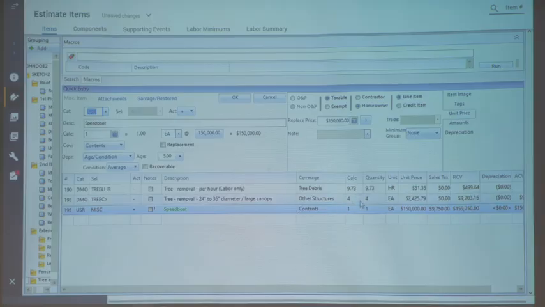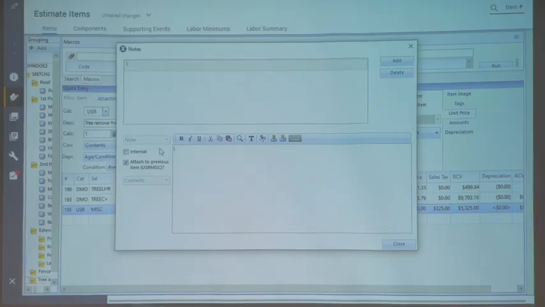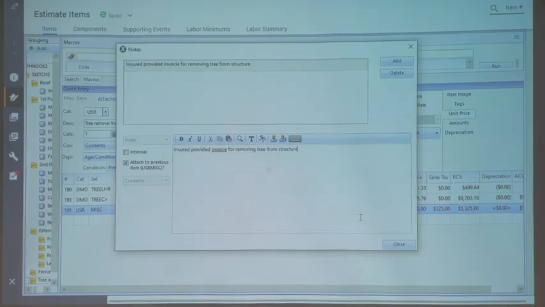If someone gave you a cost and it's astronomical, you go in there, you change the word speedboat to tree removal from structure, okay? And then whatever the cost he gave you, you put in that cost, all right? $5,000 to remove that tree. And then for the F9 note, I'm going to put insured provided invoice for removing tree from structure. Got me, guys?